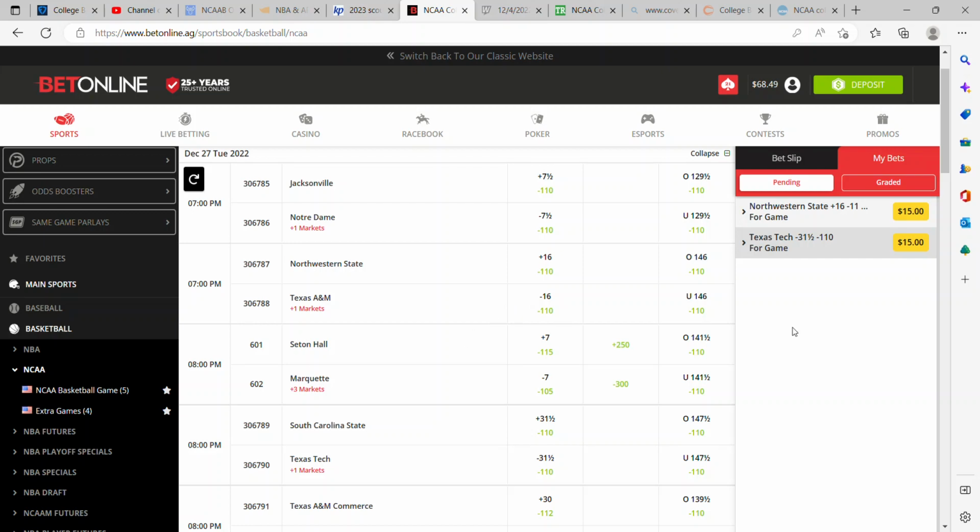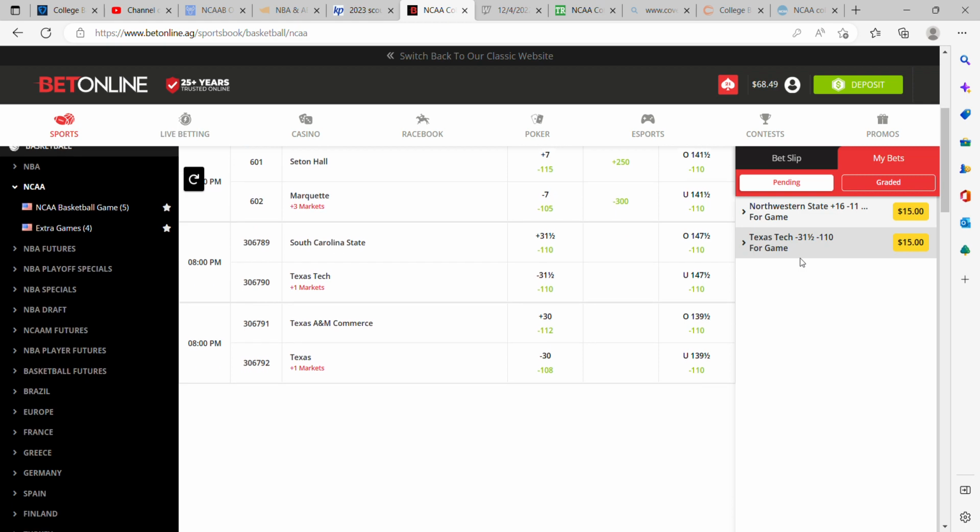I have three games today. The first game on the list is Northwest State versus Texas A&M, and we have Texas Tech facing South Carolina State. And the third game on the list is going to be Seton Hall versus Marquette.